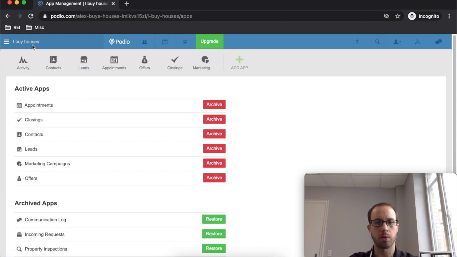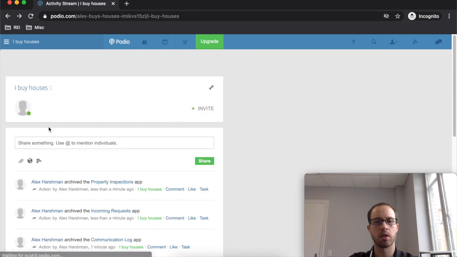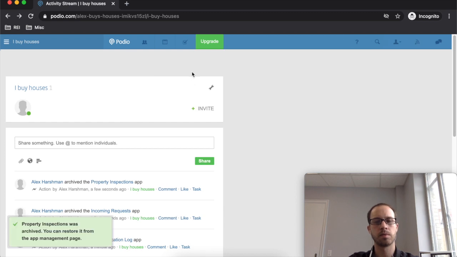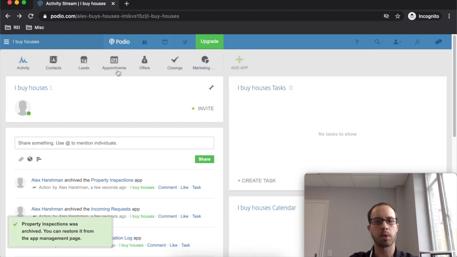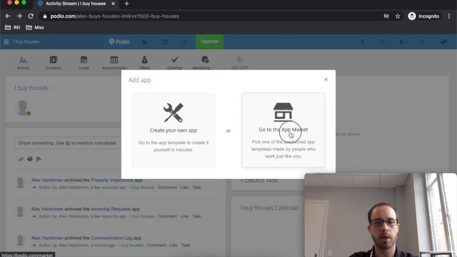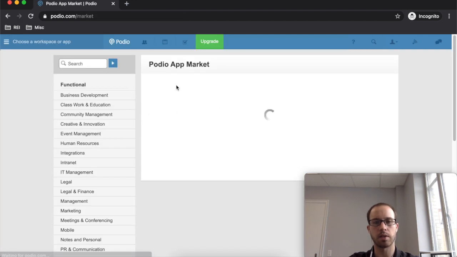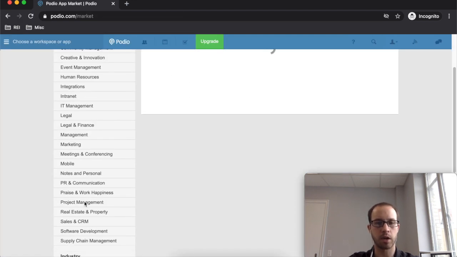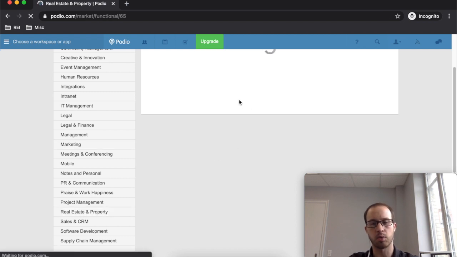So let's go back. Alright, now that we have the apps that we need, I like to set them up in order, and actually it looks like they're already in order. And there's one more app we need to add. This is something I haven't seen anybody talk about or teach. It's a really cool feature.